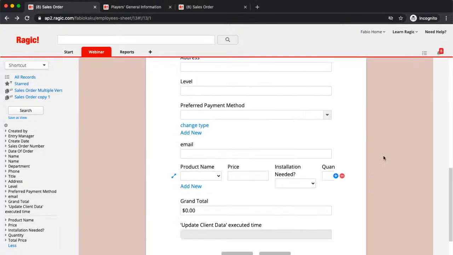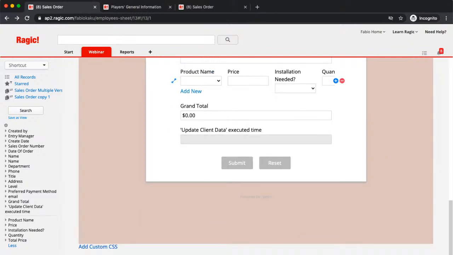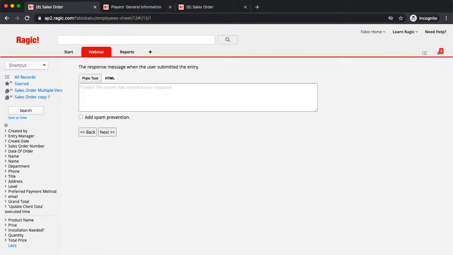So after all your settings are done, you think you've completed all the settings, click next. For embedded database form, you can also basically set a response message when users have finished and submitted the entry.